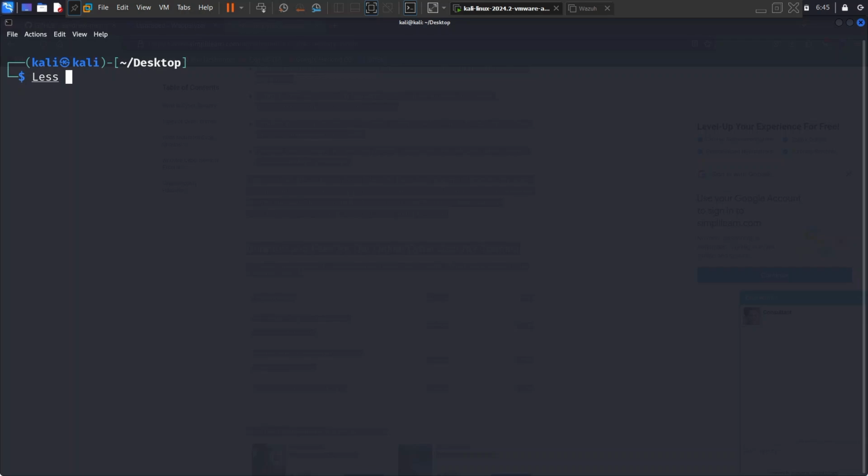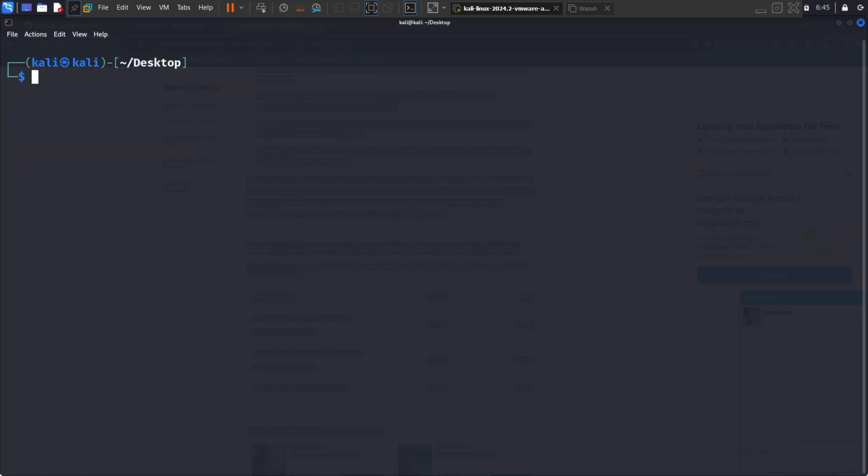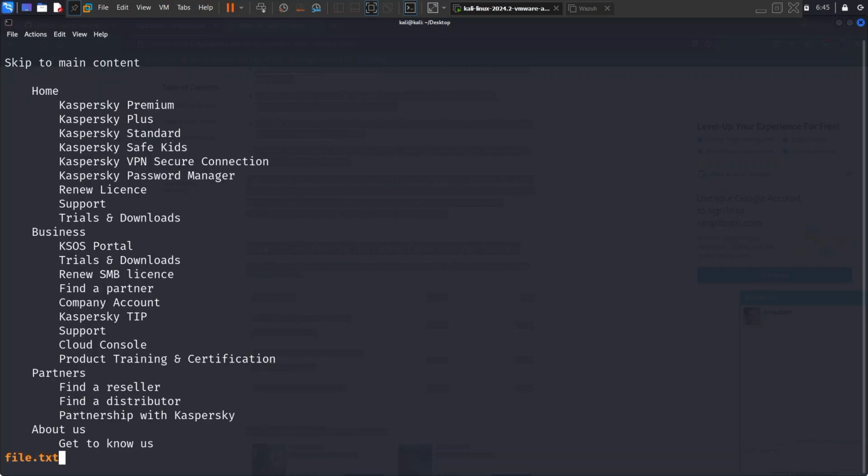If we want to view a file, we can use the less command, less file.txt, and hit enter. Oh, that was a mistake. Let me clear my terminal. Less file.txt. So this is the content in the file.txt.